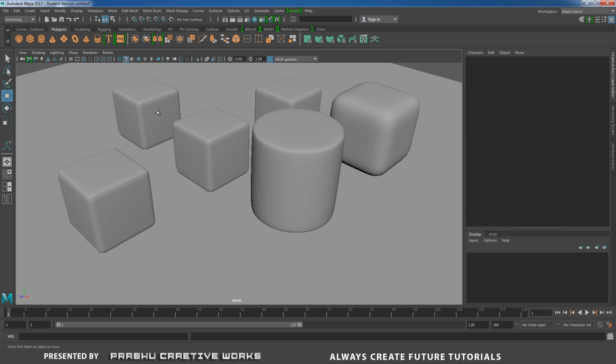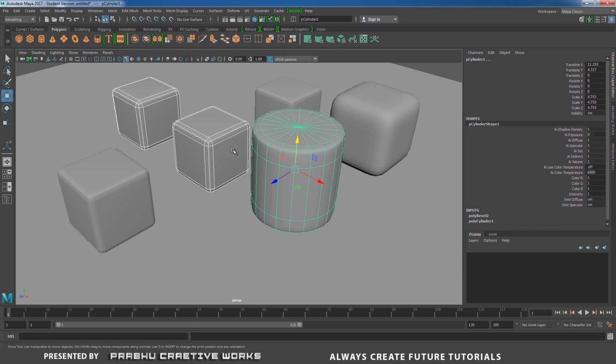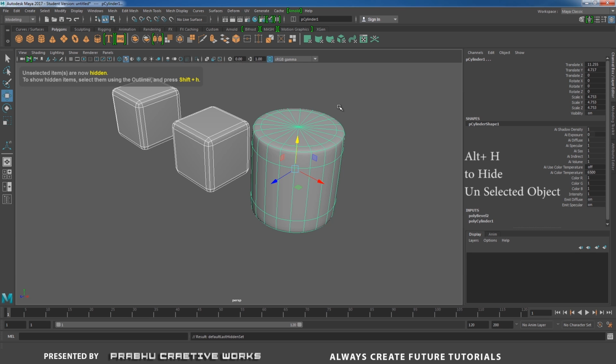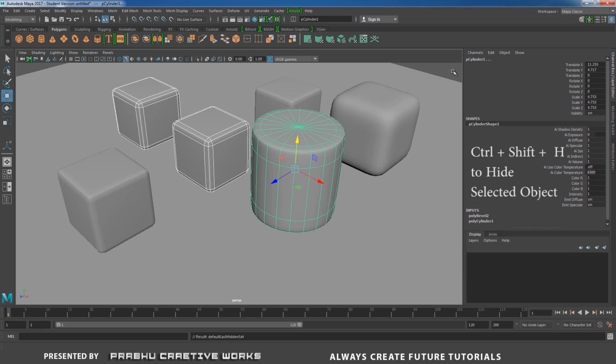Now I want to select these 3 objects, but I want to hide the other objects. That means use Alt H. It will hide our unselected objects. In this case I will select these 3 objects, but I want to hide the other objects. Use Alt H on the keyboard to hide our unselected objects. If you want to show them again, use Ctrl Shift H on the keyboard.